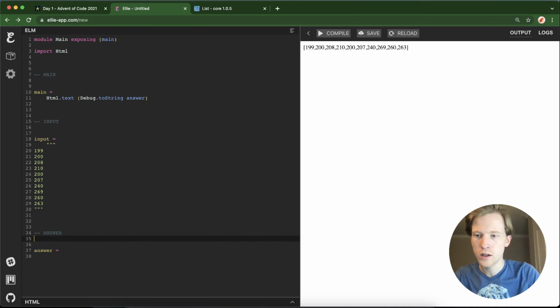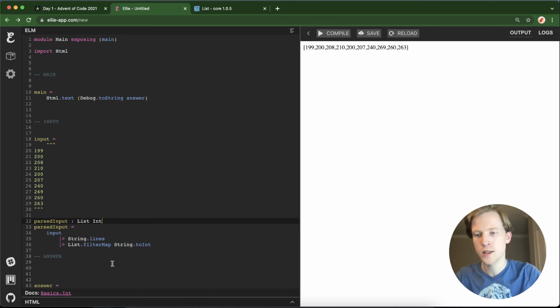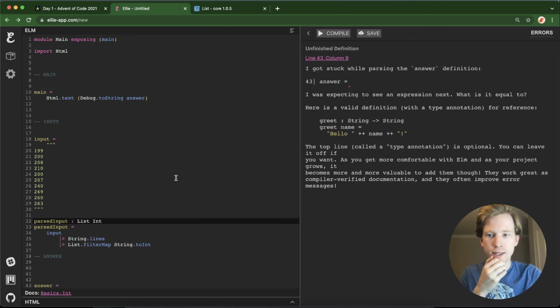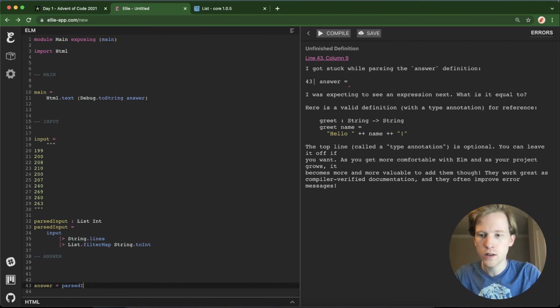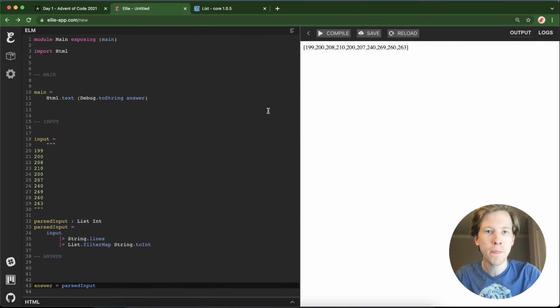I'm just going to do this here. So I'm going to capture the parsed input, and the parsed input is what we want. We don't want to deal with a string for this. We want to deal with a list of integers. So this is Elm's way of annotating the type. So answer, this is just going to print out parsed input for now.